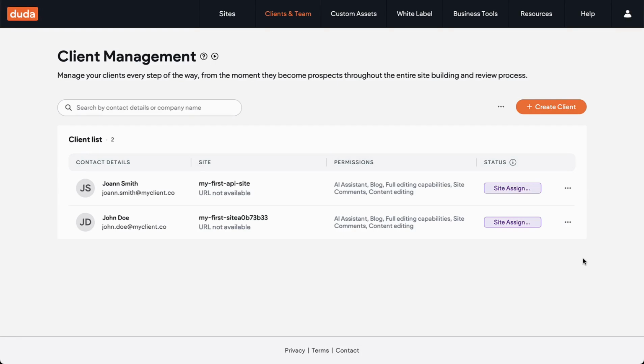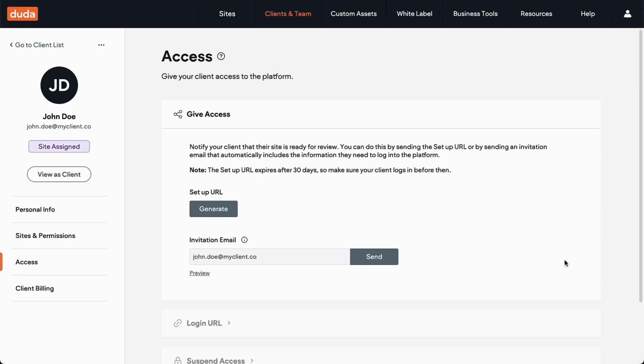But before we do that, just like we've been seeing throughout this course, let's see how we can manage client access to their accounts via the interface. Click the three dots next to our client's info and select Manage Access. Using the Duda interface, we have two options to notify clients about their account access: sharing a direct login link or sending them an invitation email.